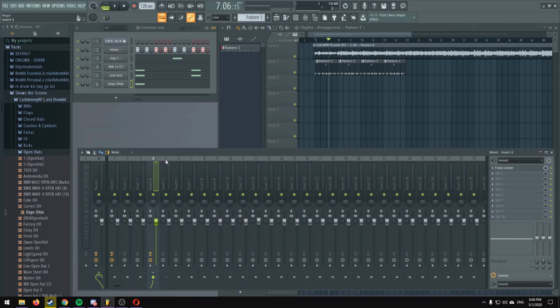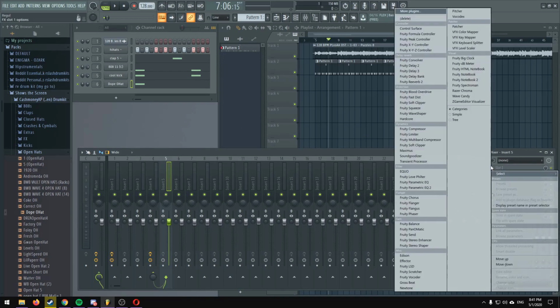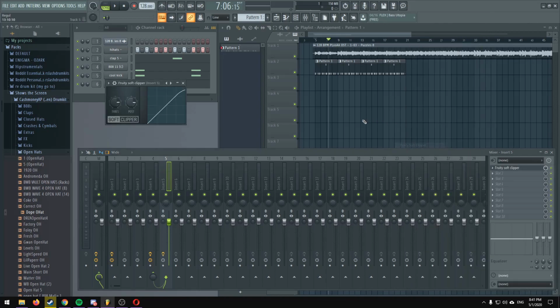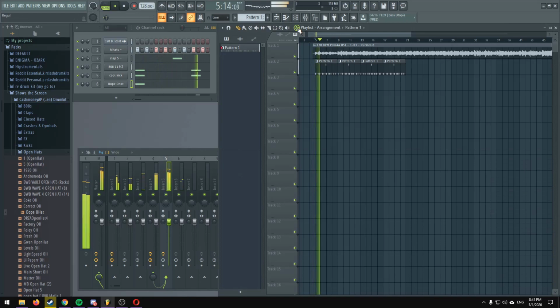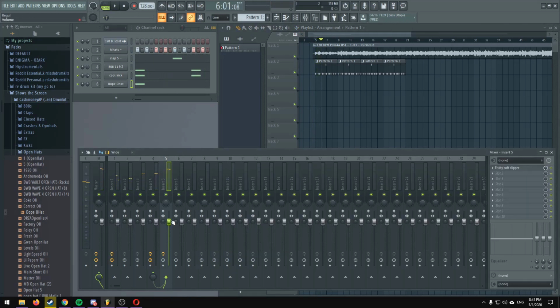Other things that you can do to have the kick be a bit punchier, if you want to, click this slot 1, and go to Fruity Soft Clipper, right? And then you just max out both of these knobs. And we listen back, that's a bit too loud, right? So we can either turn down this volume knob in the mixer, or we could turn down the effect knob.